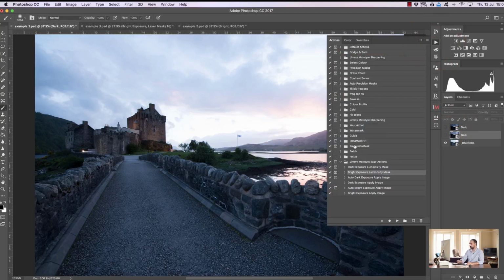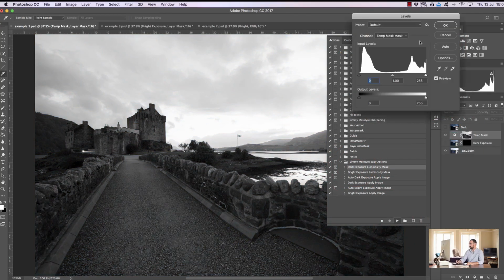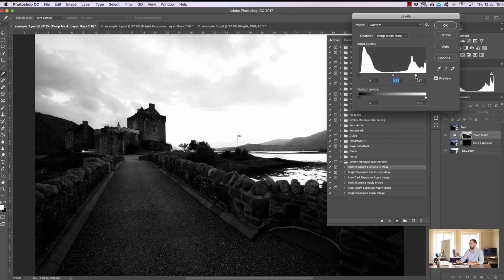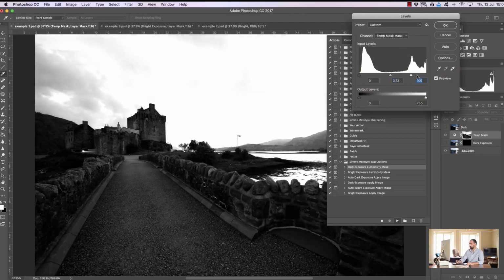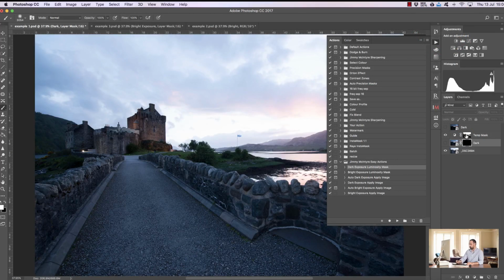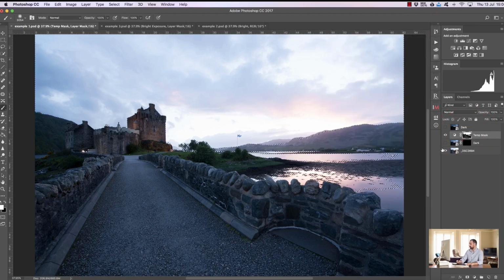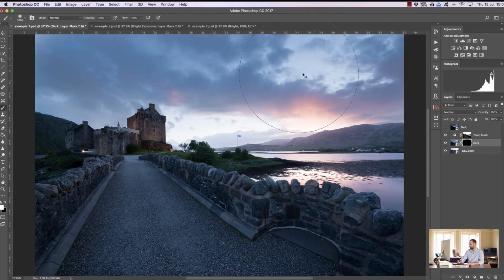And now we can go to Dark Exposure Luminosity Mask, press play, and we're going to make a more contrasting mask, just as we did before, but we don't want it to be too contrasting, and press OK. And now we press Command or Control and click on the mask of the temporary layer, select the black mask of the darker exposure, make it visible, hide the marching ants, and we're just going to paint through that mask again.